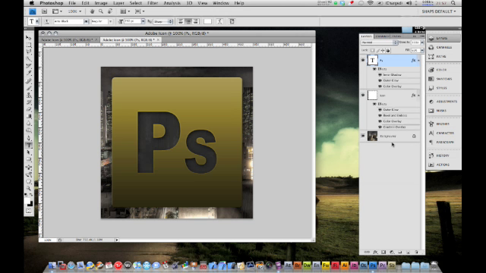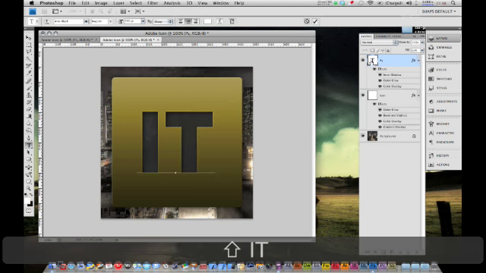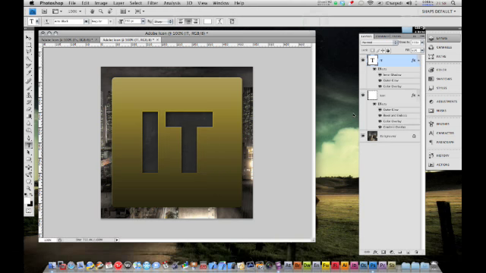Now the trick to this is where this becomes extremely non-destructive. If I now want to change that text, I can double click on the text layer, and I can change this to, say, IT, and you'll notice that the effect is still applied for the current text. So that was the first. The second thing is, what if we want to change the color? Well, that's not a problem either.